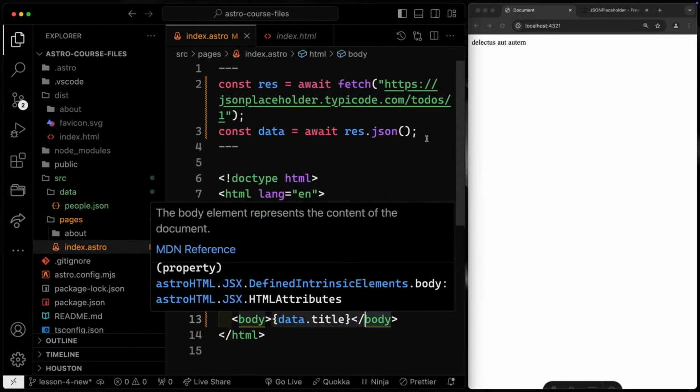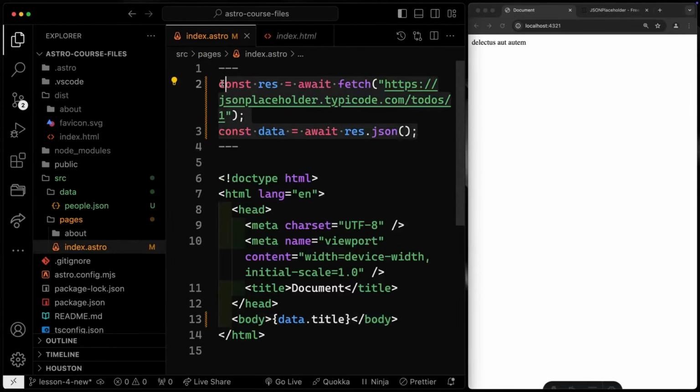Now there is a way to make this more dynamic. That's using server-side rendering, and we'll talk about that later in the course. But for now, note that the default behavior is that everything is static. So when it's built, that's when everything is kind of baked into your HTML in stone.